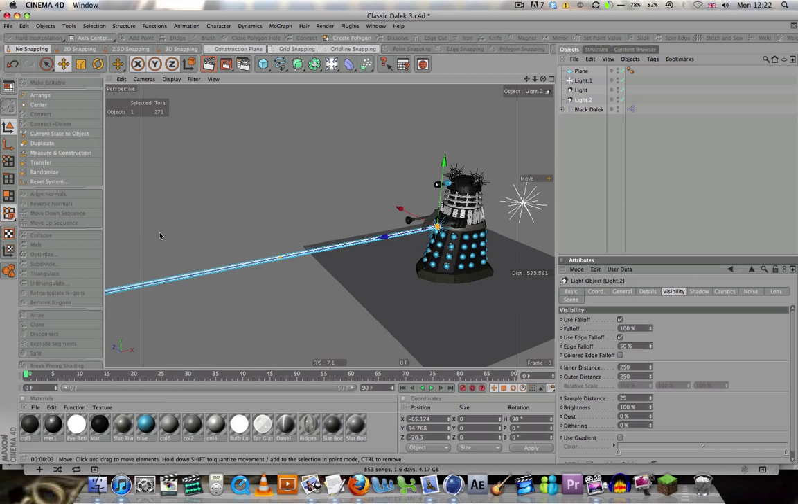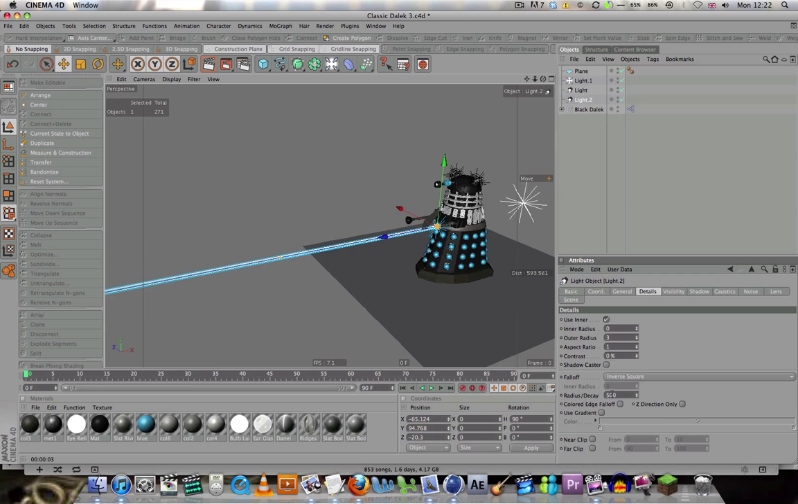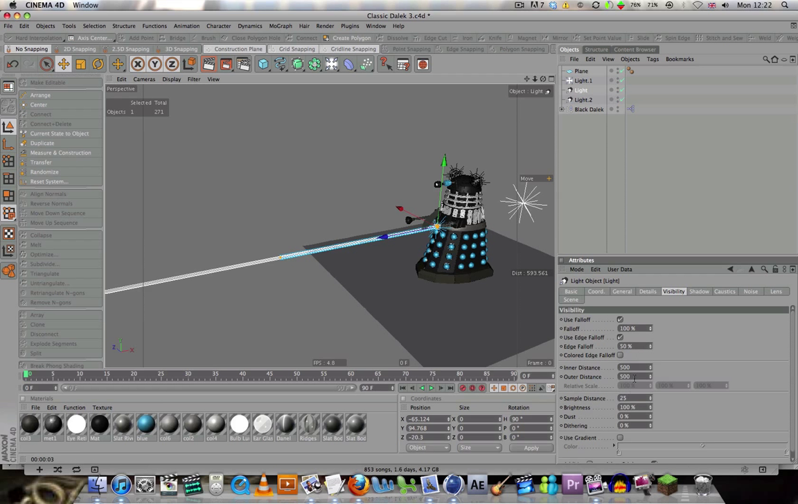And you can see we've still got the length of the beam, and that's because we need to change the inverse square to 250 as well. And sorry, we need to do that on all of them. Being an idiot.